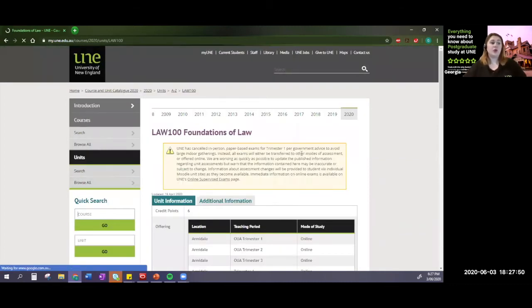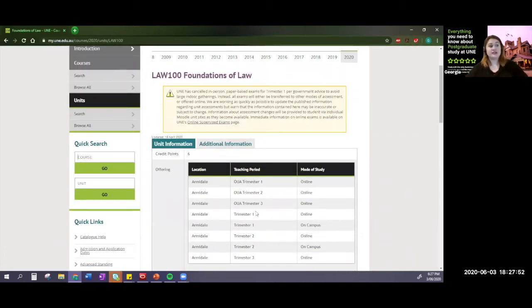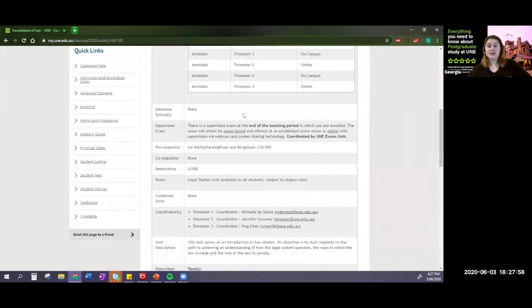And that will bring up when that unit is offered. So you can see it's offered in trimester 1, 2, and 3, both online or on campus. There are no intensive schools for this course, so you don't have to attend any on-campus classes at all, and you won't have to for any law units. So the entire Bachelor of Laws 3 years can be studied fully online. You won't need to step foot on campus if you don't want to.